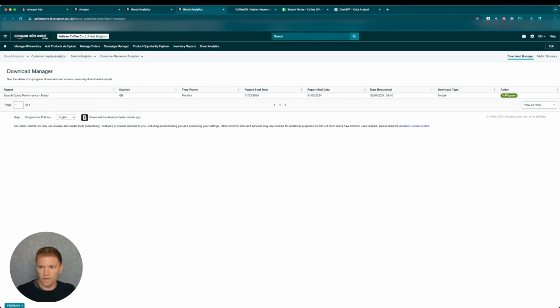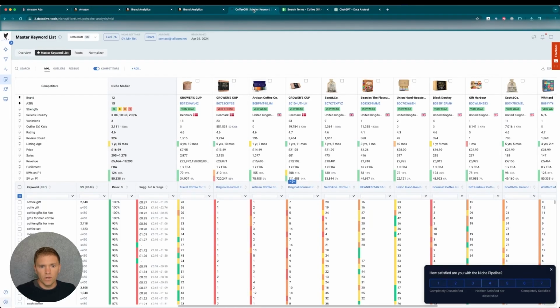While we're waiting for that to download, we'll look at the next source, which is Data Dive. Now Data Dive is probably the best tool for Amazon that there is on the market. You can use it for product research, for PPC, for rank tracking. It's a really great all-in-one tool.